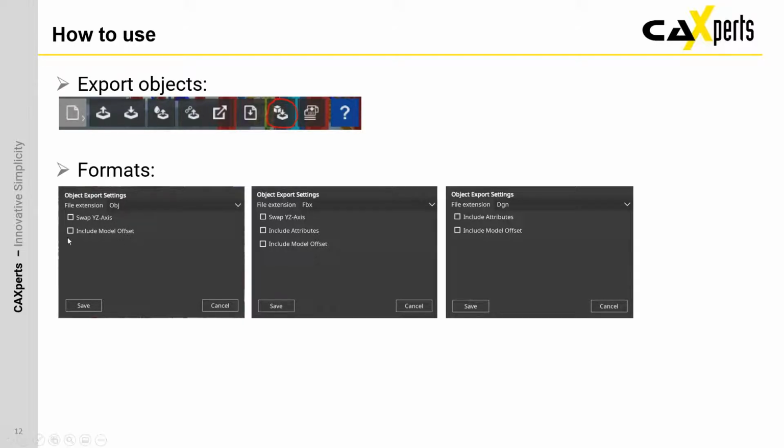And there is another option, include model offset, which would basically allow you to have the objects at their original coordinates like they are in Universal Plant Viewer. If this is checked, it will be the original coordinates. If this option is not checked, then the graphic will be in the center of the OBJ file.